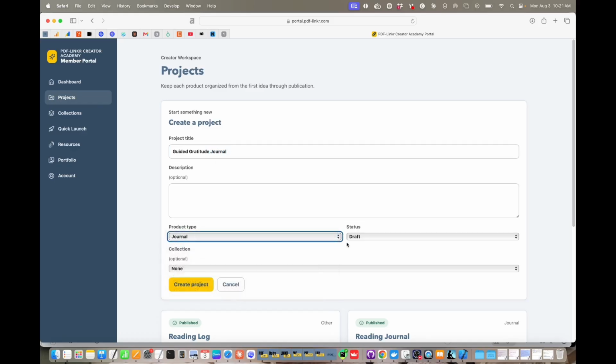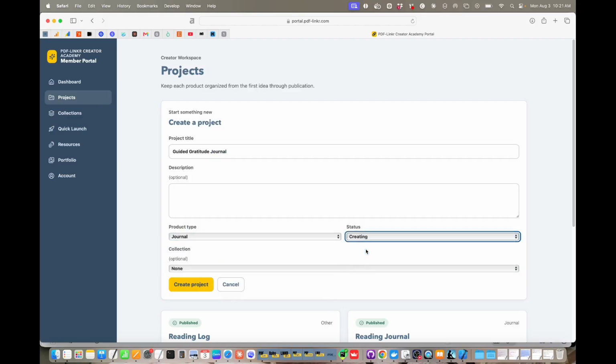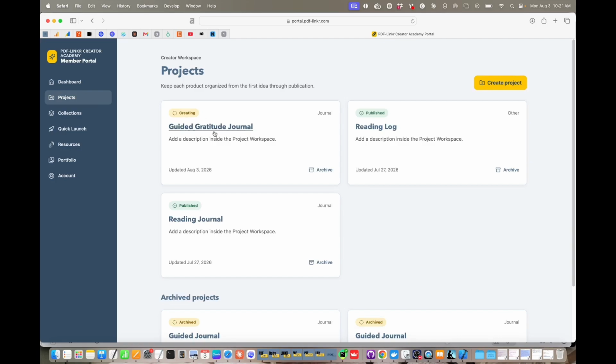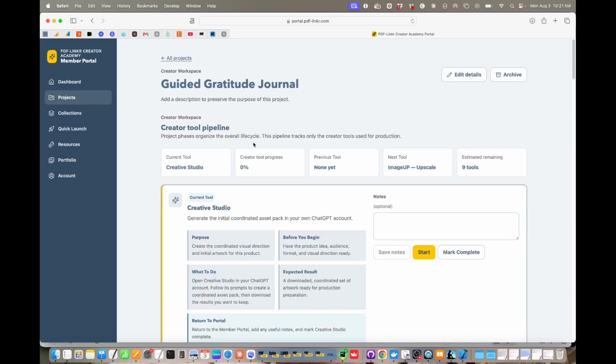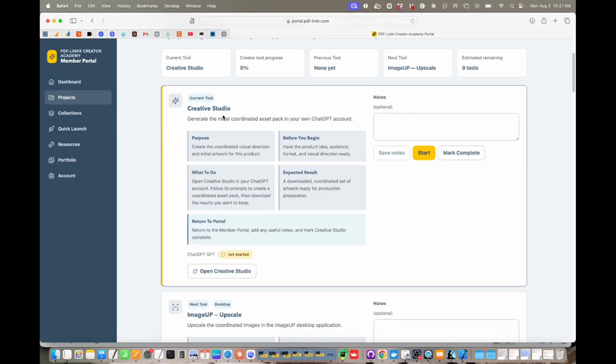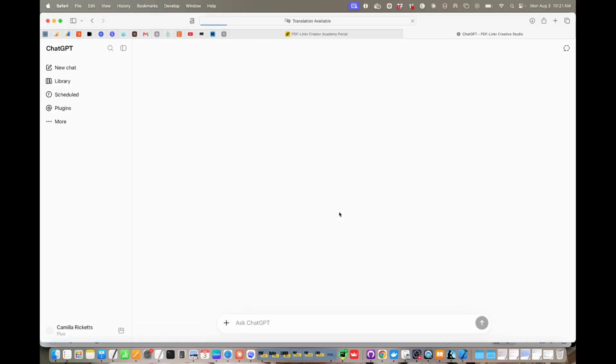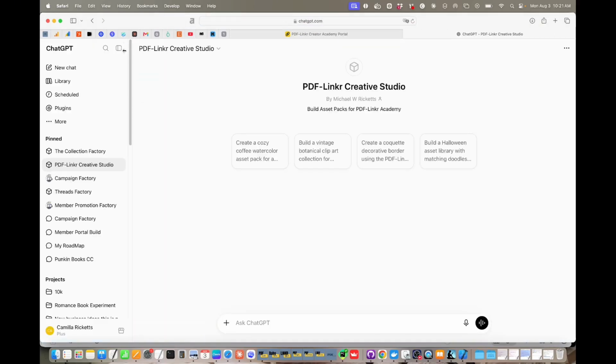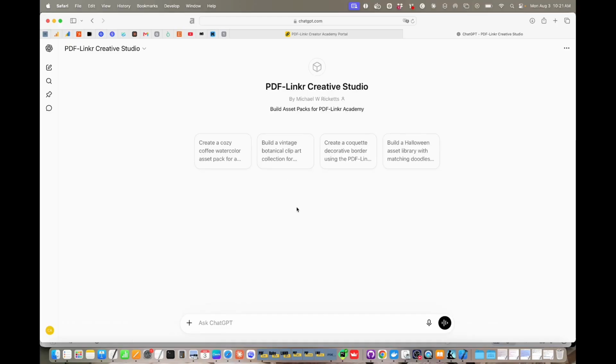Journal, and we are creating. So let's create the project. And now we're going to open that project that we just created because now it's going to tell us step by step what to do. So right now we're going to go to Creative Studio and create all of our assets. So let's mark this as started and open our Creative Studio, and let's create our asset pack to get started on our gratitude journal.